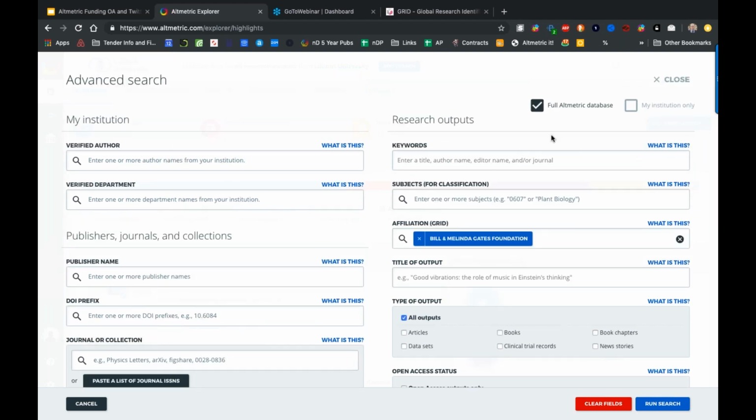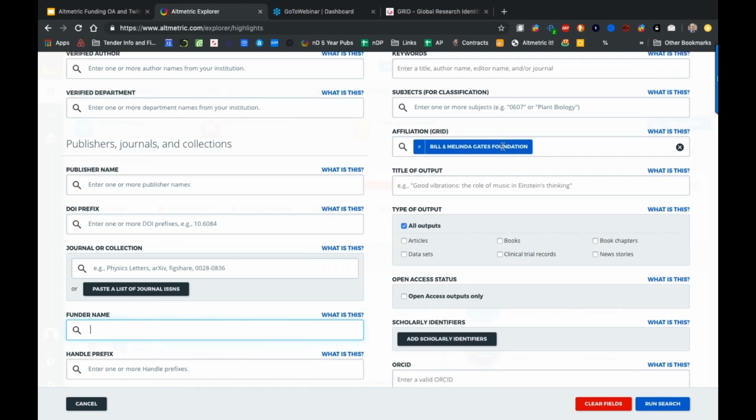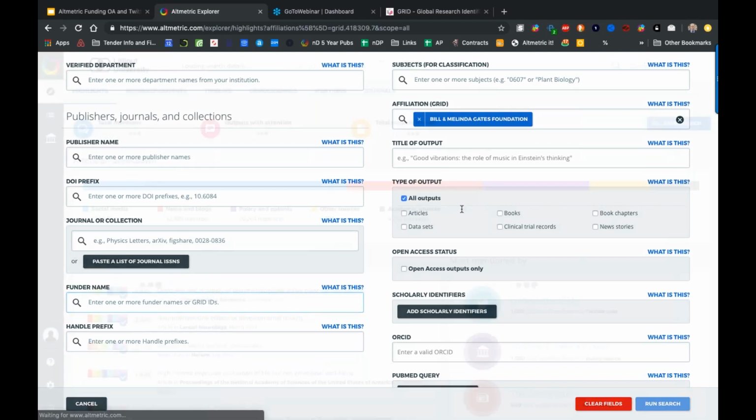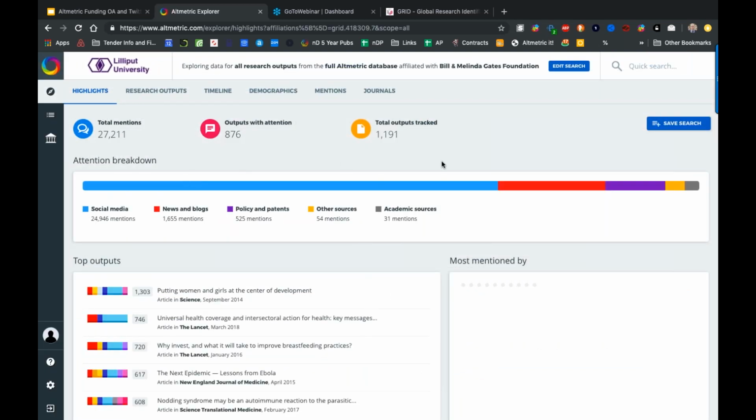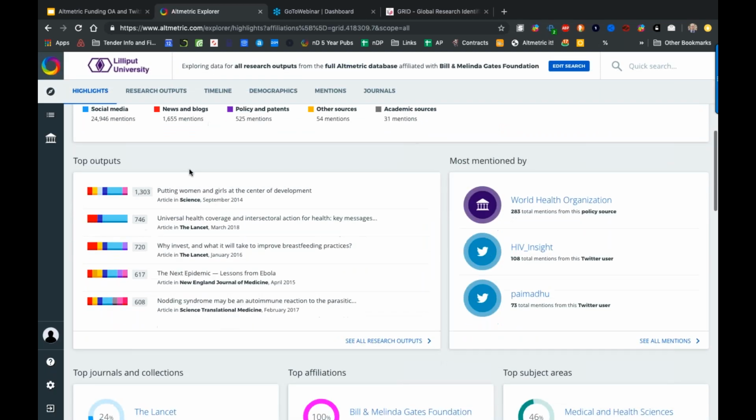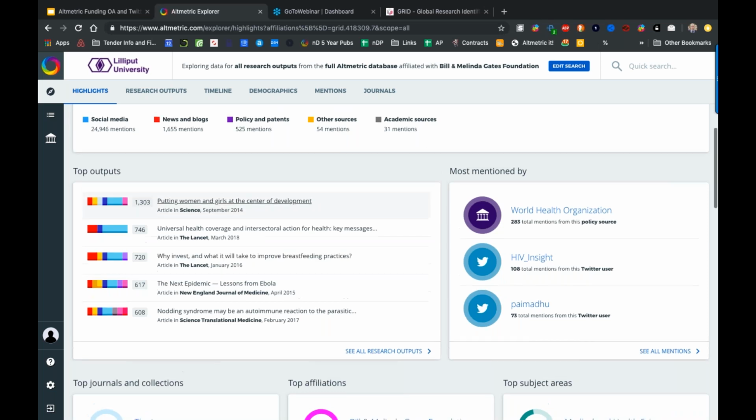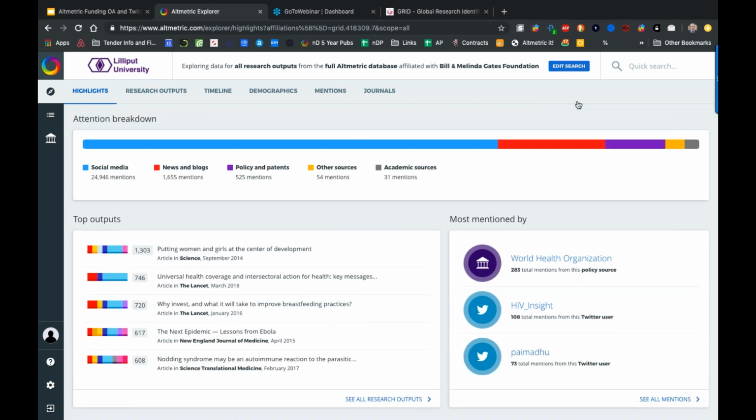So then we're looking in the full Altmetric database for items affiliated with Bill and Melinda Gates. They are the ones who are funding it. And then I can run that search and get back the 1,100 items that have received attention, so that they have actually made their way around the Twitter sphere and the blogger sphere, and they've been referred to in the news, or they've been worked on in the Wikipedia. They've been cited, and then we could see their data right away.